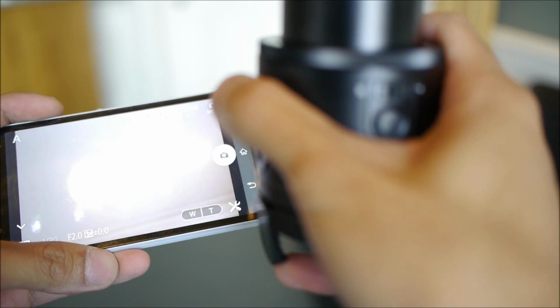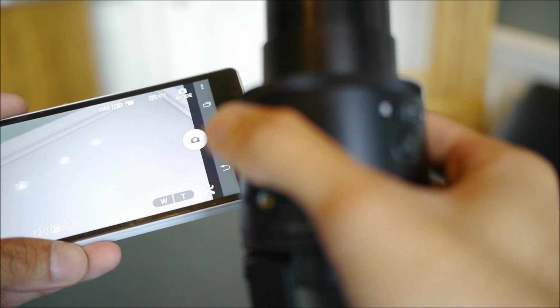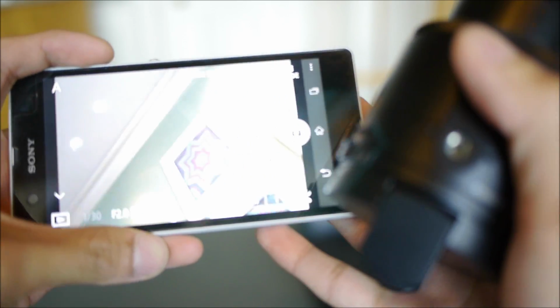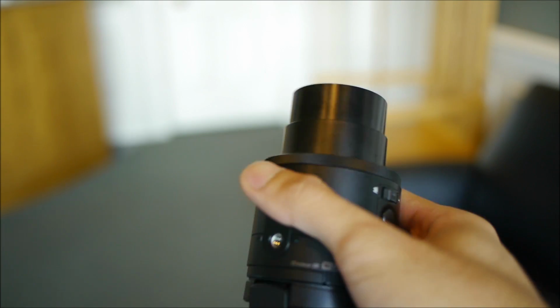Now, the quality lens is going to retail for $500. Like I said, superior low lighting quality, whereas the zoom lens is going to retail for $250.